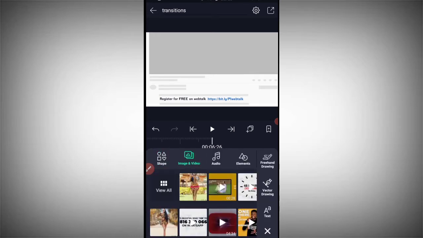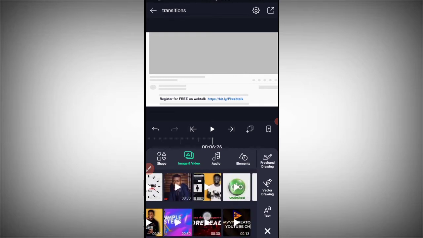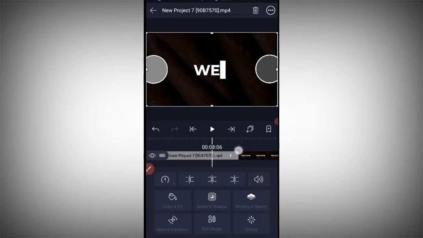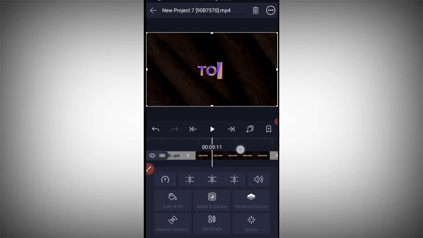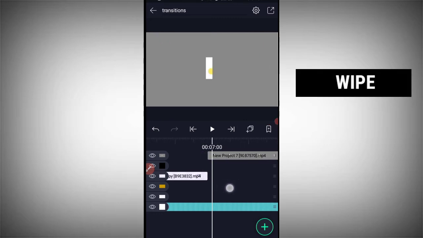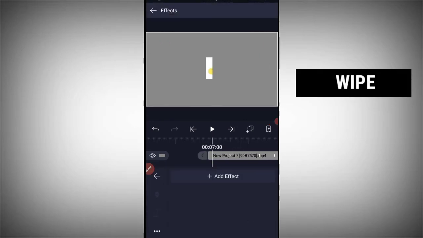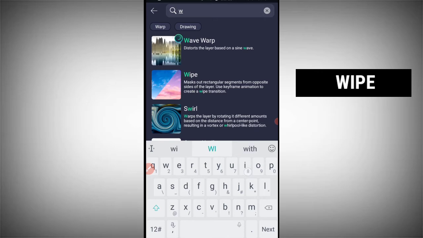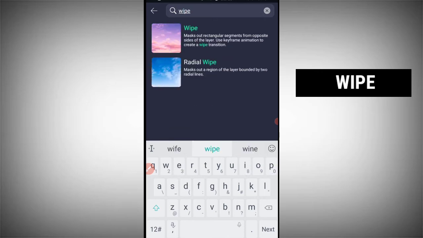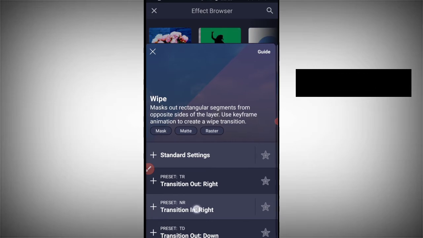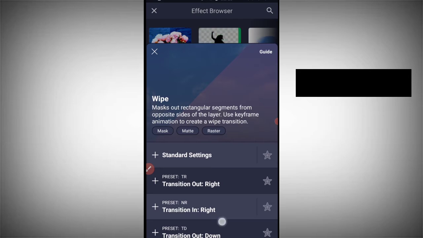So we go back to the next one, add a video file once more. So we choose this one, and also we need to trim it. So for this one, we are going to add a wipe transition. So go to effects, add effect, then search for wipe. Click on wipe. Then right here we want to use a preset, which is transition in from right.